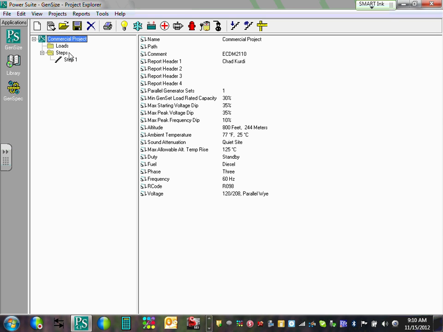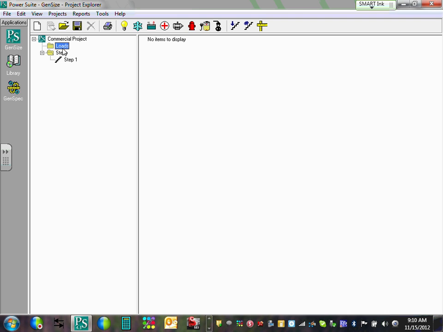Okay, when you size the generator, there are two things you have to do. Number one, you have to add your loads. Number two, you have to assign your load a step. So what the heck is a step, Chad? A step is when do you want to bring this load online? Say if you have 4 loads. Step 1, load 1. Step 2, load 2. Step 3, load 3. Step 4, load 4.